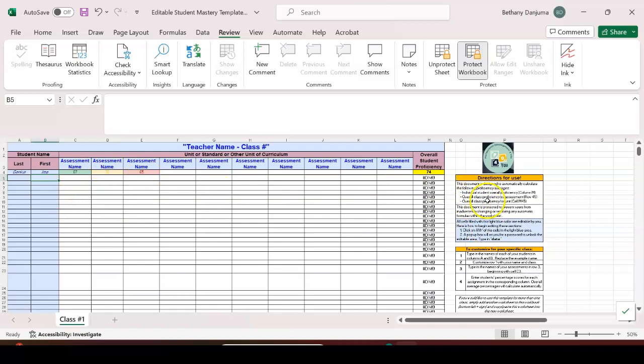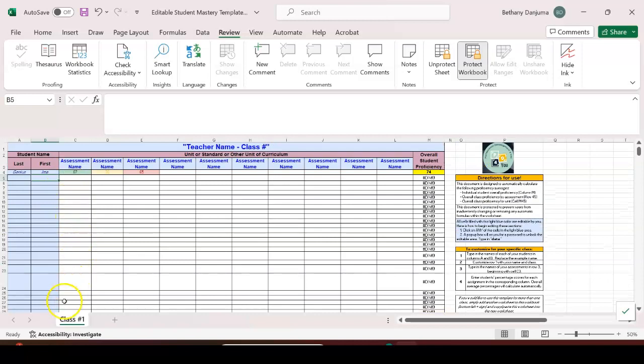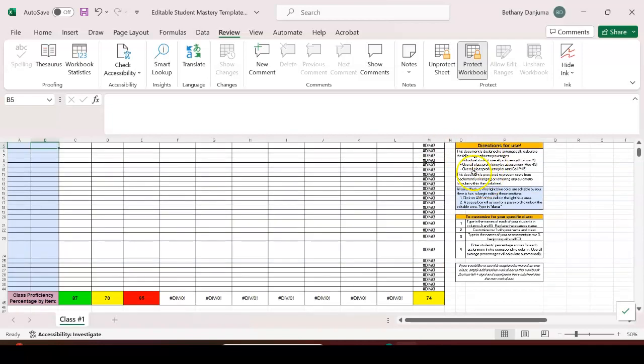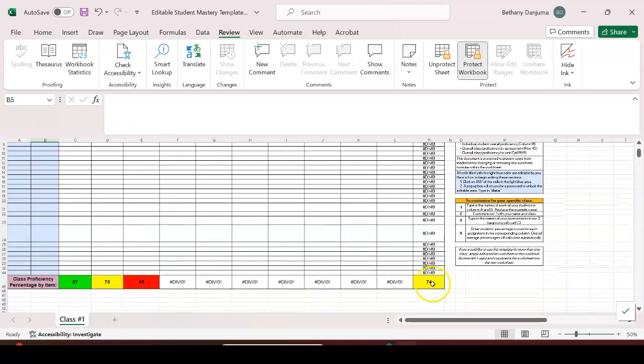It also calculates the class proficiency overall by assessment. So if you come down to row 45, it will calculate all of the students' average proficiencies, I apologize. And then the last thing it's going to calculate is the overall class proficiency for the entire unit, which is this one all the way down at the bottom and the right. So it's going to average these, and it's going to come up with whatever that average is.